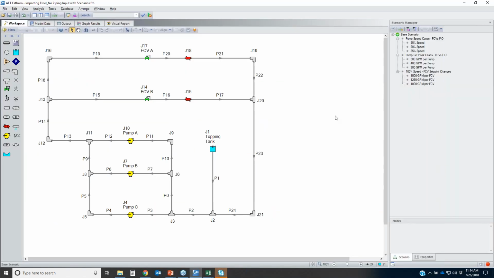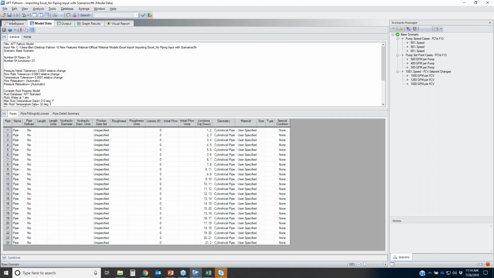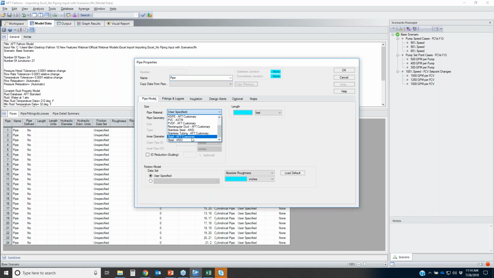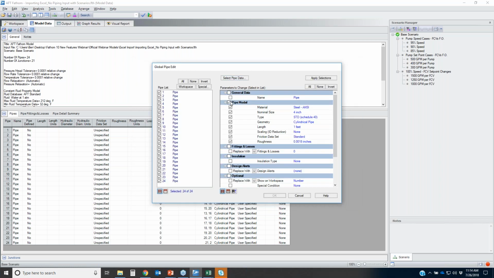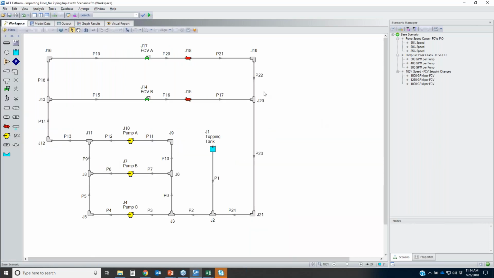So when I go to my model here, here's my base scenario. As you can see, I don't have any piping input information. So I'm going to do a quick global pipe edit. And for all my pipes in the base scenario, it's going to use steel material. I'm going to start off with a guess of 4-inch and 1 foot. So when I do this global edit, this sets up dummy values for my piping characteristics for all my scenarios.